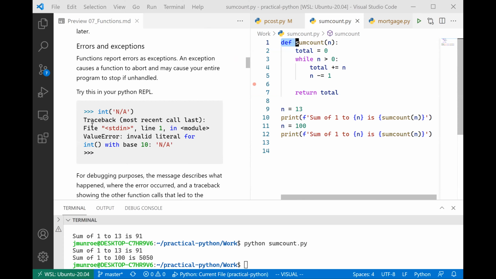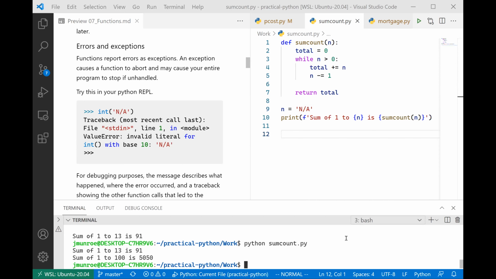Okay. Now, there are errors that sometimes need to be given, right? So let's imagine I'm running this program, and I run a program that makes no sense. Okay, I say not applicable. So what if I tried to run this program, the sum count of not applicable through this whole program?